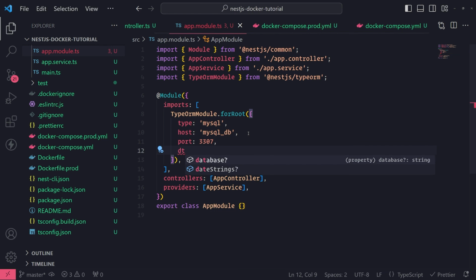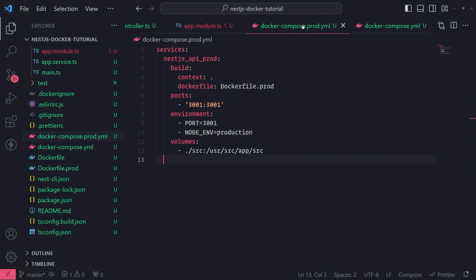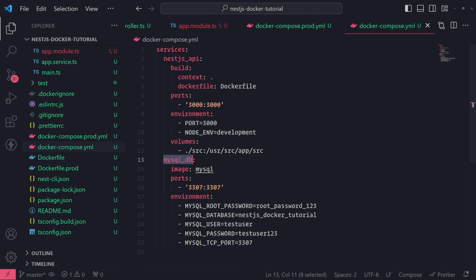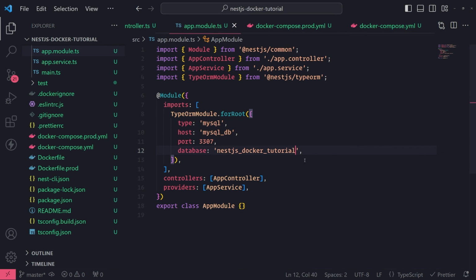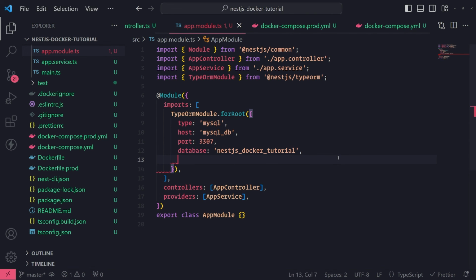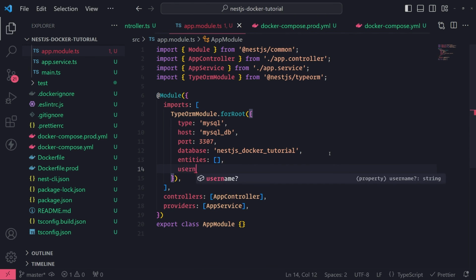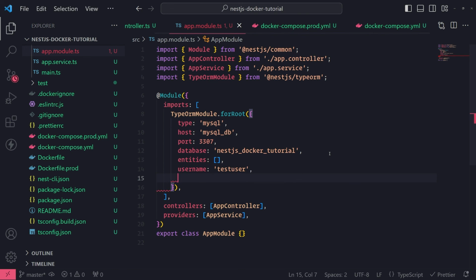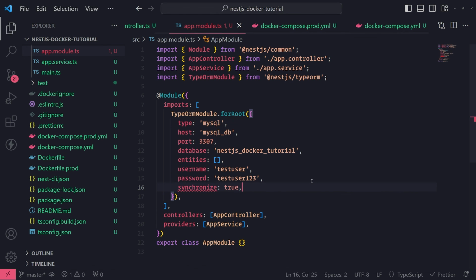We want to specify the database name. So that is going to be, let's see, we only have one database name set up, so nestjs-docker-tutorial. And additionally, let's also just specify entities, host, port, database. We also need the username. So it's going to be test user, password, test user 123. And let's also set up synchronize, set it to true. And I think we should be pretty much good to go with this.